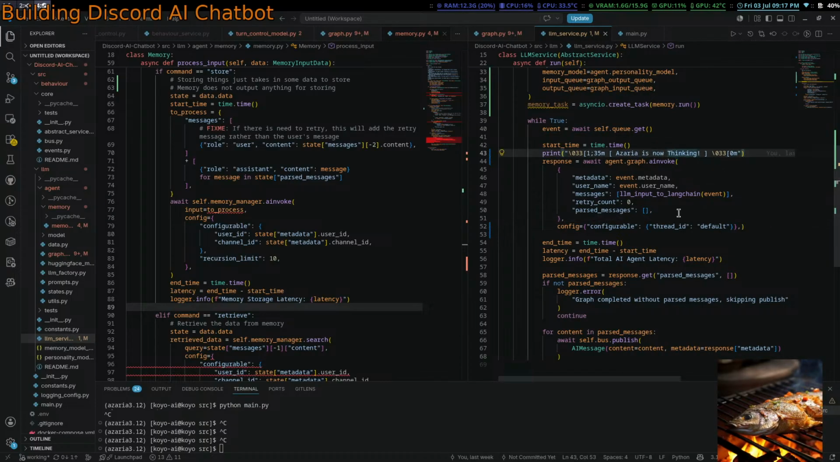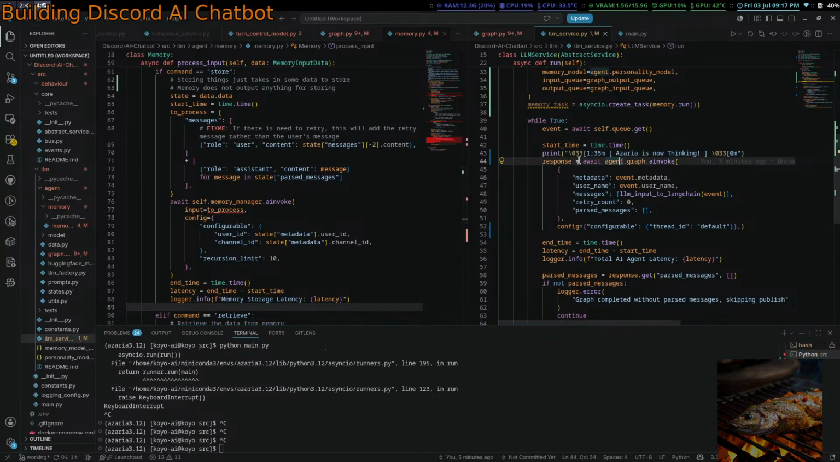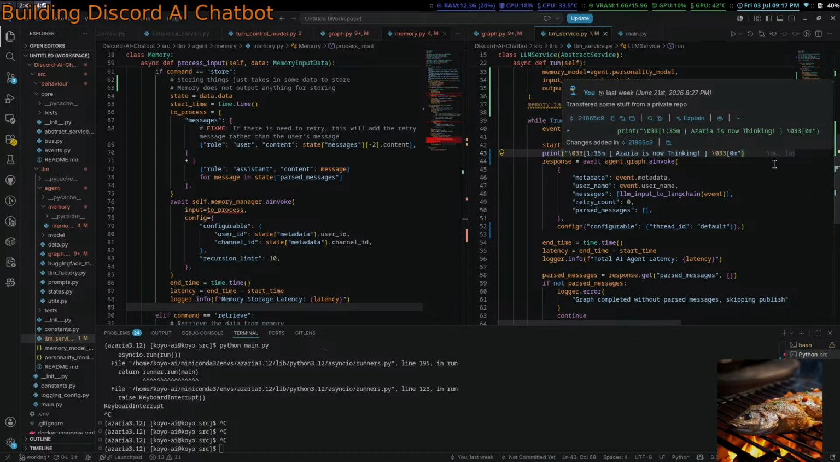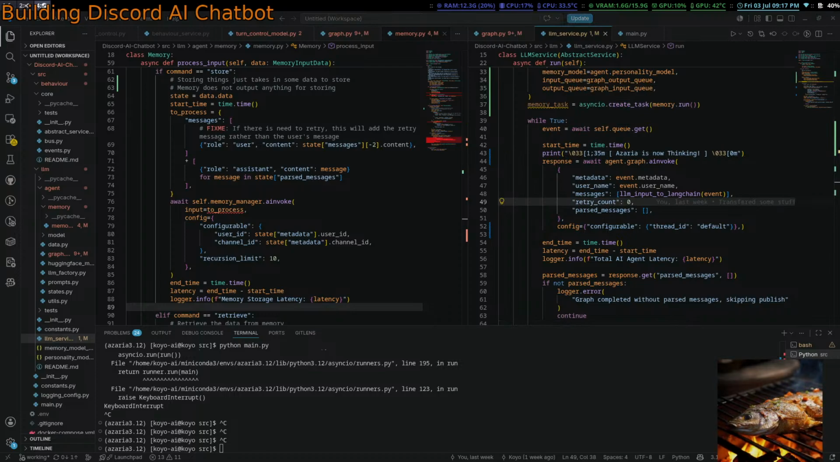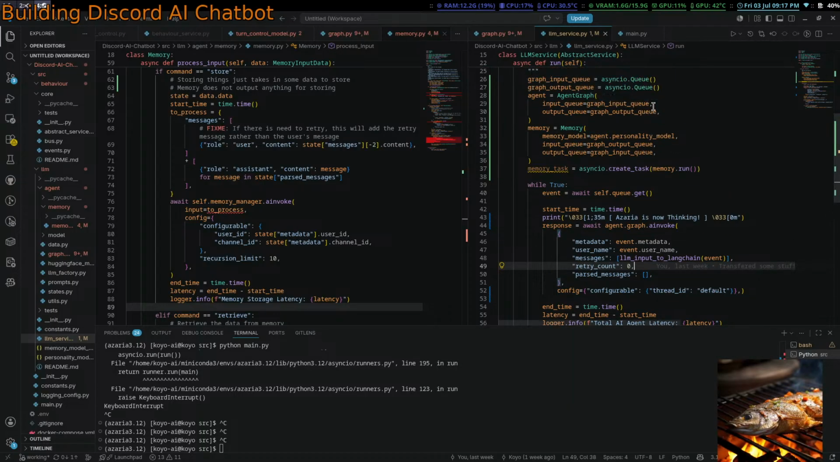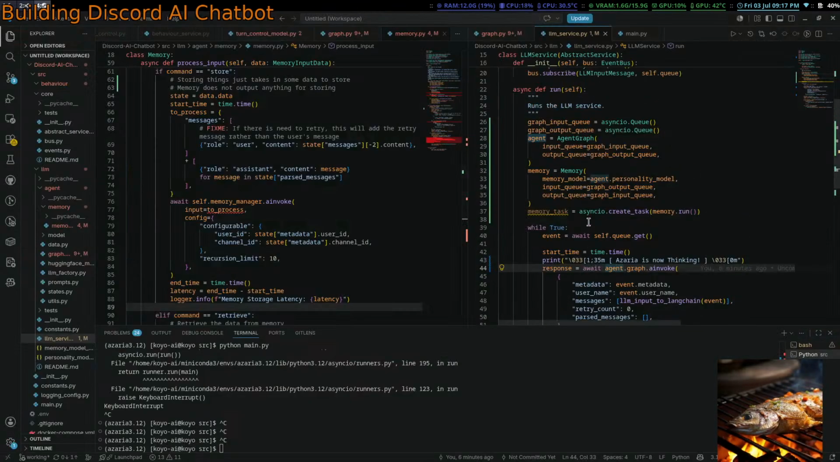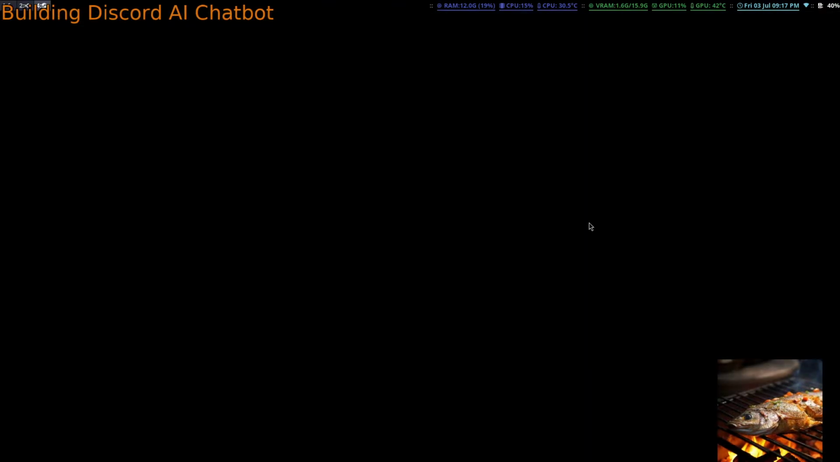Azaria is now thinking. Oh, sure, that works. I don't mind that. So I don't think it actually gets into the graph. The ainvoke, right? Why does it just block forever? Okay, I need Cursor to help me debug this. See, it's always Cursor that pulls up at the end.